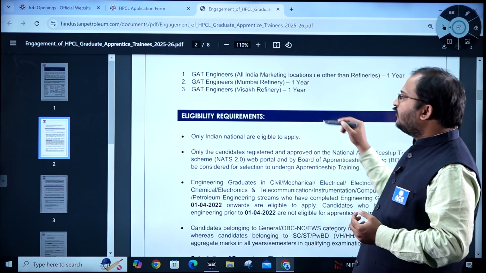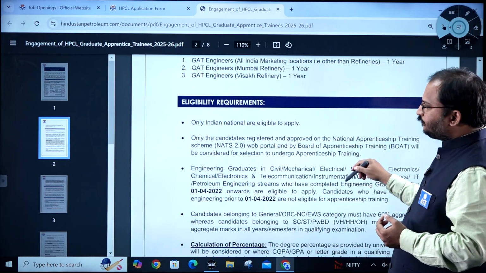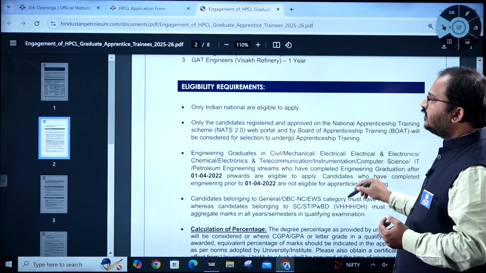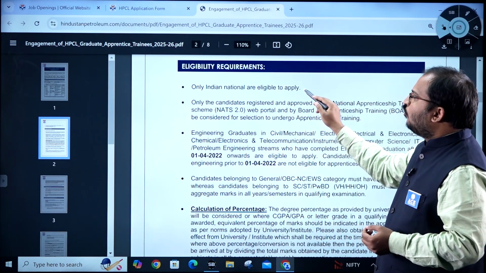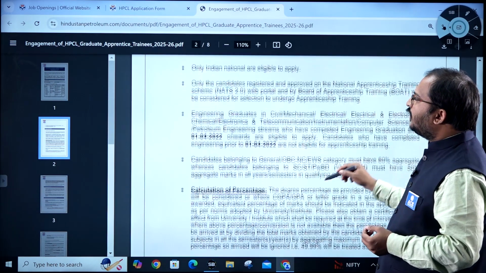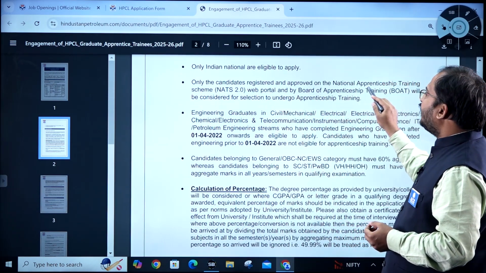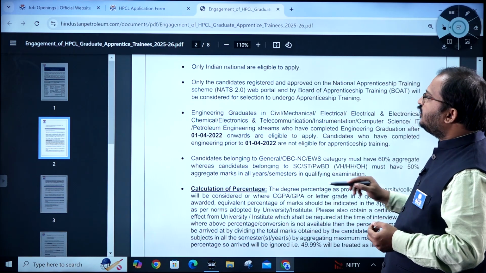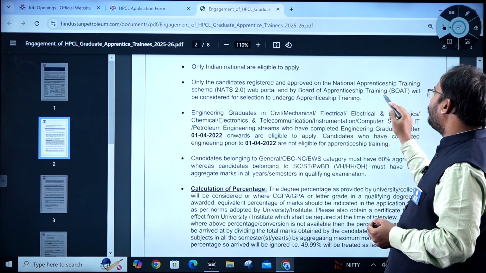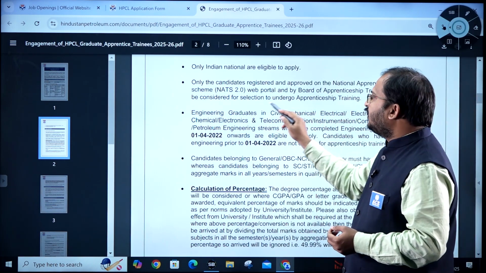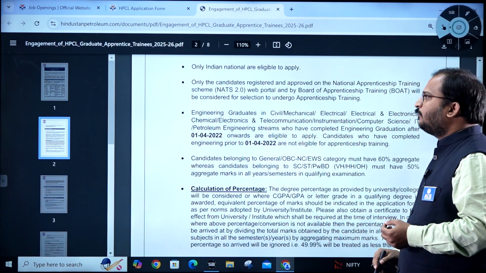GAT engineers, Visakh Refinery, 1 year. So this is the duration of this apprenticeship program, a 1 year program, dear students. Eligibility requirements: only Indian nationals are eligible to apply. Only the candidates registered and approved on the National Apprenticeship Training Scheme NATS 2.0 web portal and by the Board of Apprenticeship Training will be considered for selection to undergo apprenticeship training.